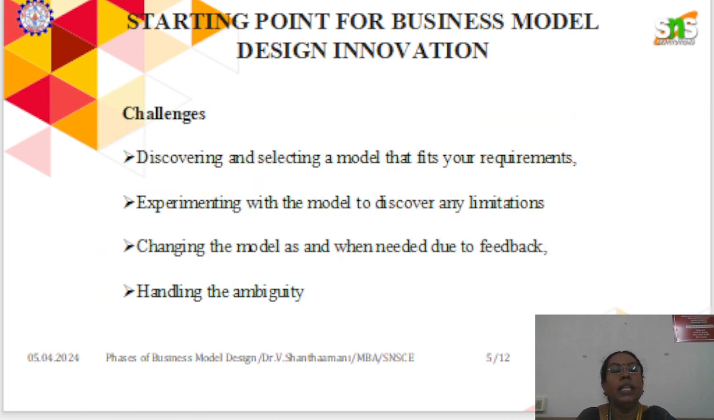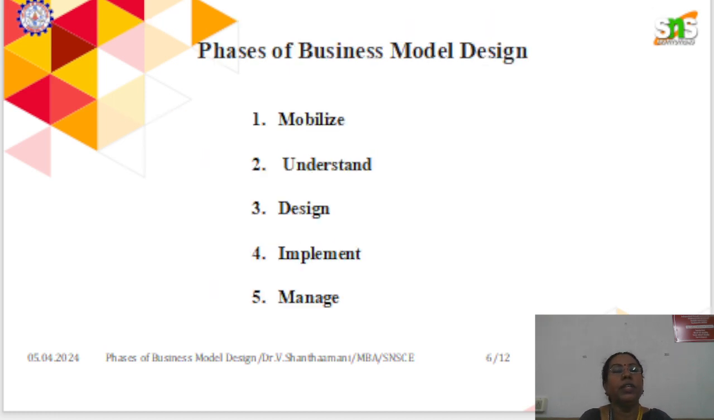Now we see the challenges faced in business model design innovation. Discovering and selecting a model that fits your requirements is the first challenge you face. Then experimenting with the model to discover any limitations. Then changing the model as and when needed due to feedback. Handling the ambiguity. So how do we handle the ambiguity part and how do we work on the feedback part? All this counts as the challenges in business model innovation.